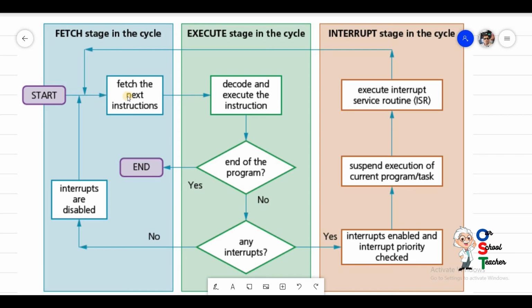The next instruction is fetched and it is decoded, and then if the end of the program is there, then the process is ended. Otherwise, again it is checked whether there is any interrupt or not. If there is no interrupt, then interrupts are disabled because the computer is in the process of fetching the next instruction. So this is how it is going on. It is explained how interrupts and the fetch and execute cycle are interrelated with each other.